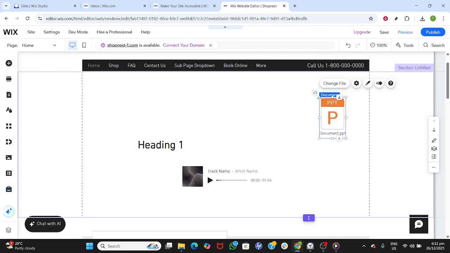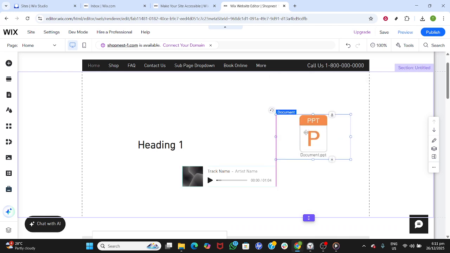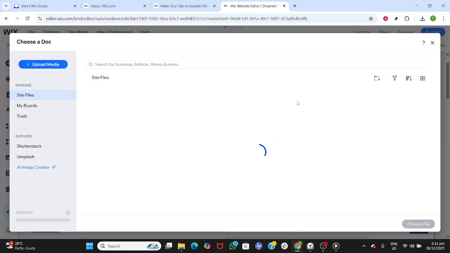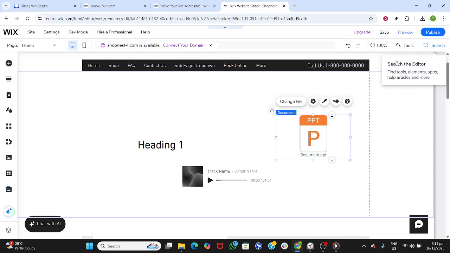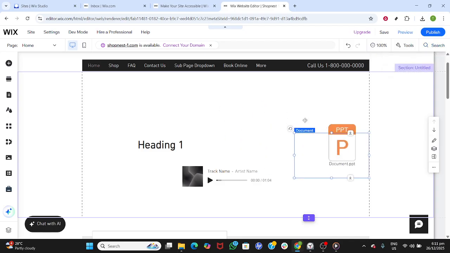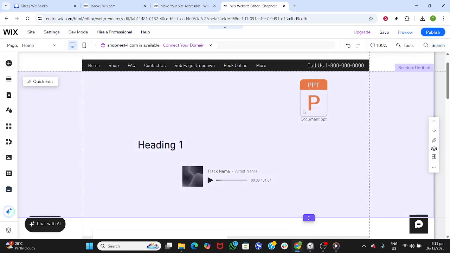If your presentation isn't there yet, upload your .ppt or .pptx file from your computer. Keep file names clear and simple so you can identify them later. Large files can take longer to load for your visitors, so if your deck is heavy, consider compressing images in PowerPoint before uploading. Once your file appears in the Media Manager, select it and confirm. You'll see the document attached to your button.